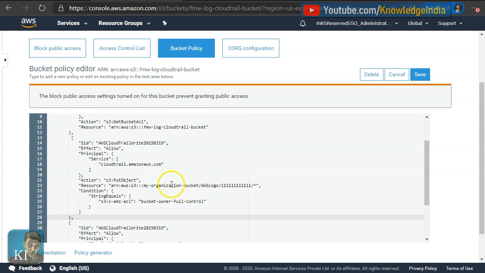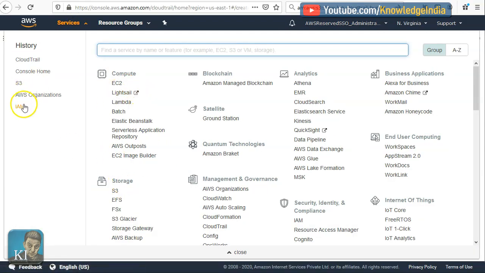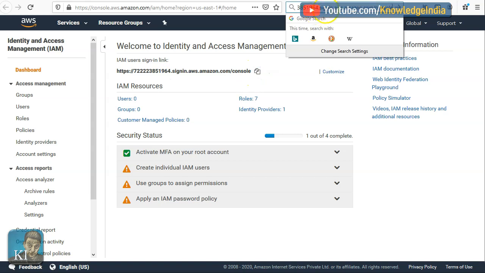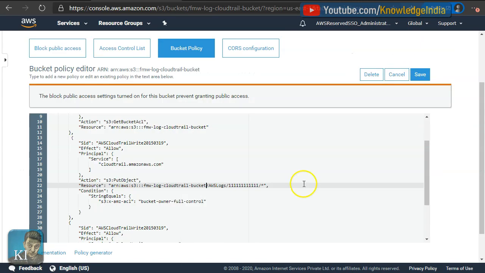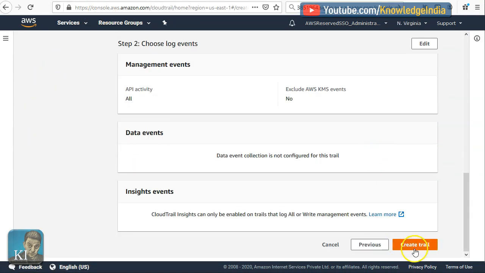All right, what I need to do is put the statement here, and we need to put the account number of the master account. Right, so this is saved. Let us come back here and we'll try to say create trail once again.